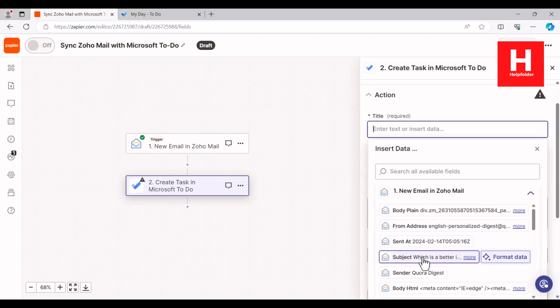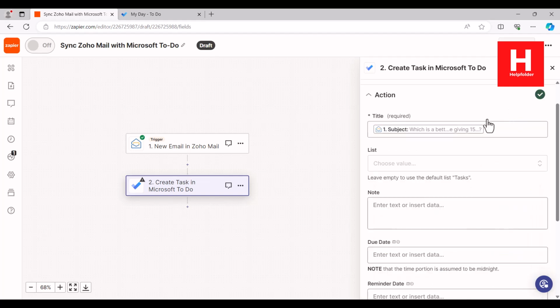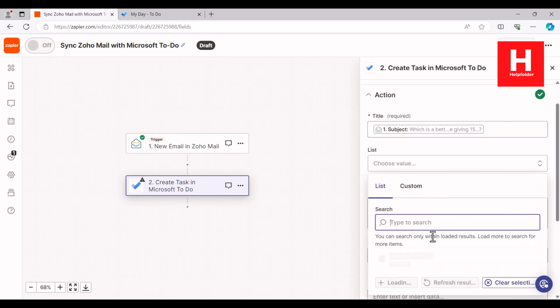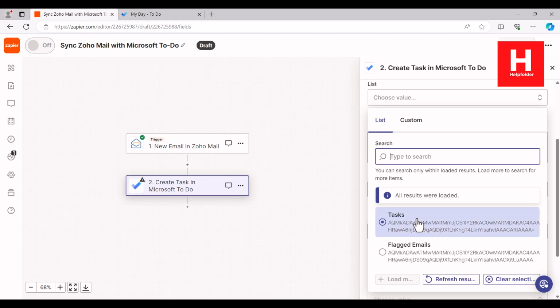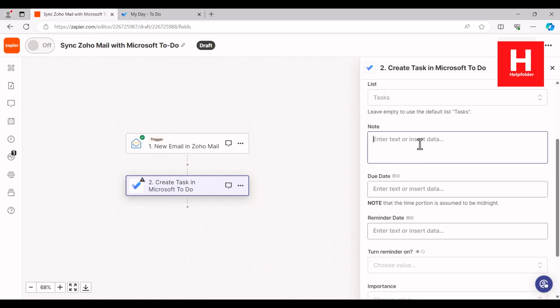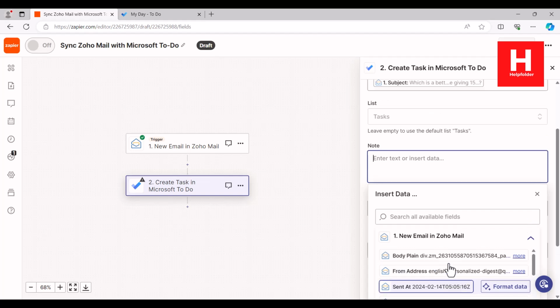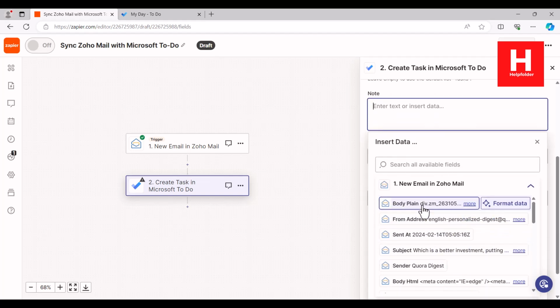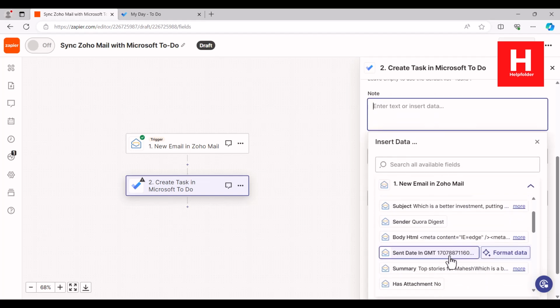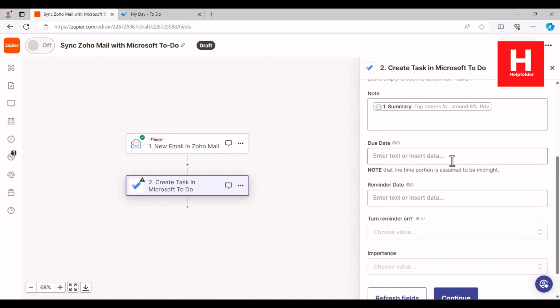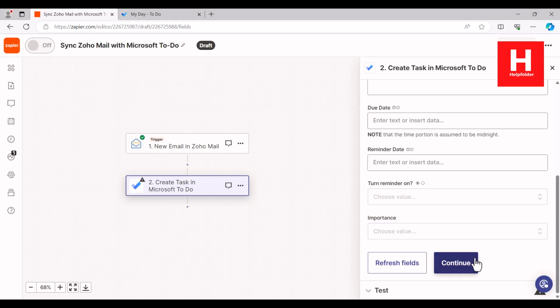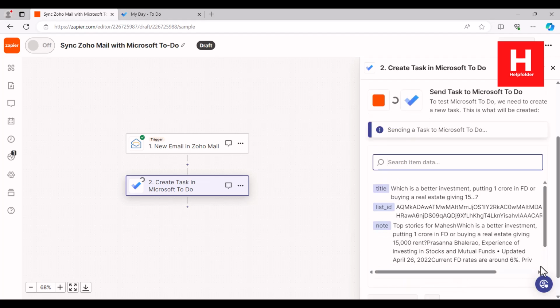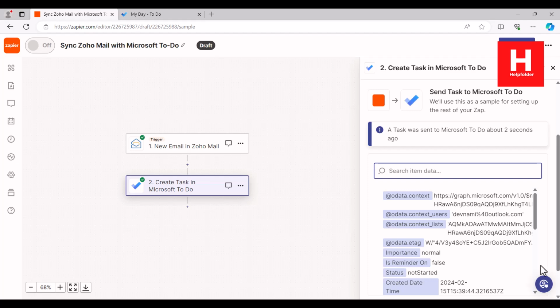So subject is the title here, then list. You can create a list if you want. We add tasks, then within note we already have some body HTML. We can have summary within note, and I will keep the rest of the things as is. Let's test the step, see if it works.